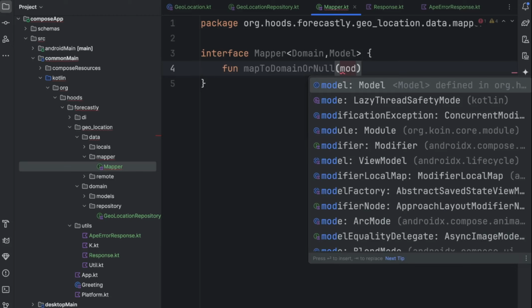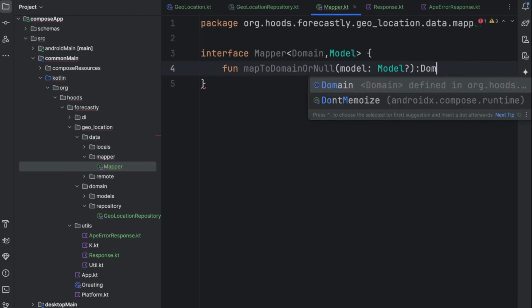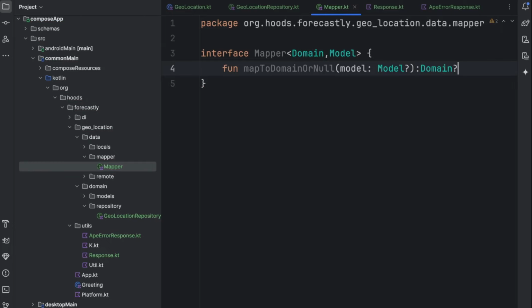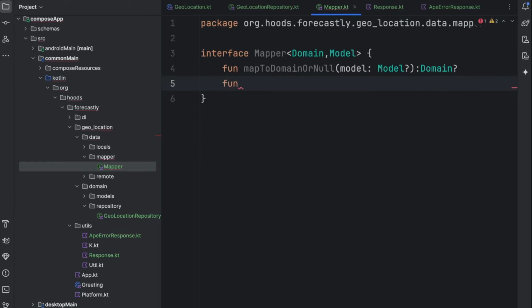So here we have a model, and this model is supposed to map to domain. And if this is the case, then we have to send this back as null. So here it's going to return our domain, but this domain can either be nullable or not. Another case is we want to map from the domain entity directly to our data class entity. For that case, we can map from domain now. So let's call this map from domain. And here we can pass in the domain and return here the model. As simple as that.